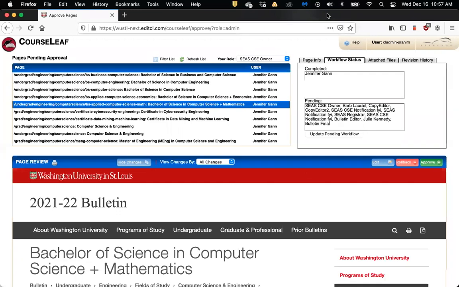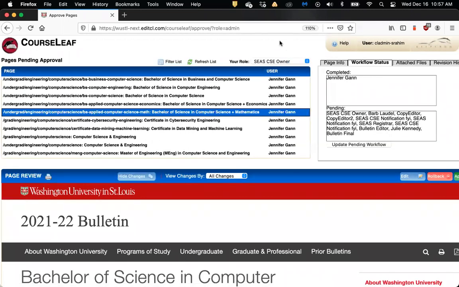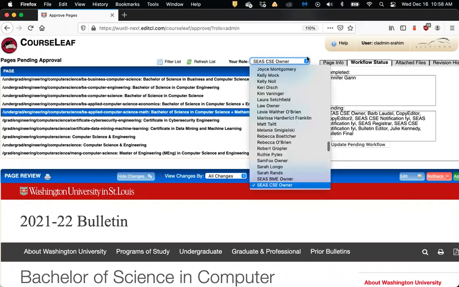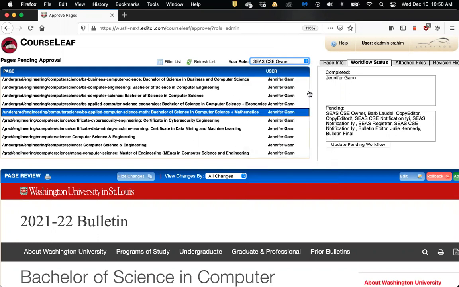So the approval area, one thing that you'll want to do, and I'm just going to make this bigger so you can see it, is select your role. Your role is going to be in this drop down here, and whatever your role is, you're going to select that. So let's say I'm in the CSC owner drop down, and you'll see this long rectangular box. This is your page approval queue. Each of these line items represents a different page in the catalog.